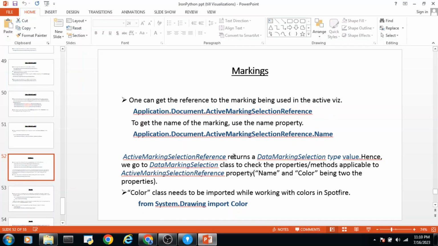Hello and welcome again to this IronPython in Spotfire series. Today we will see how to access marked or selected rows in Spotfire using IronPython scripts. So in the IronPython API for Spotfire, there is a property called active marking selection reference.